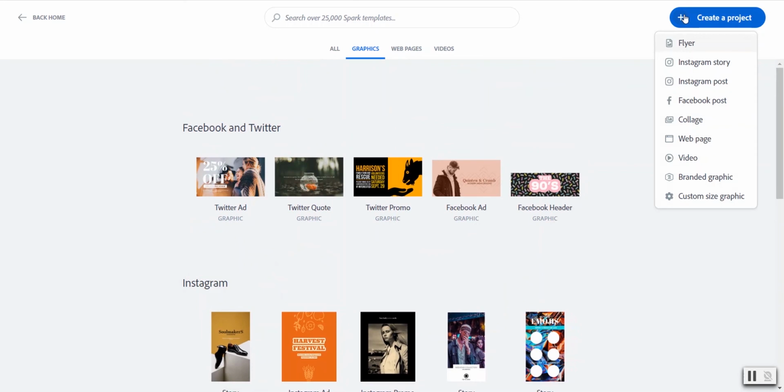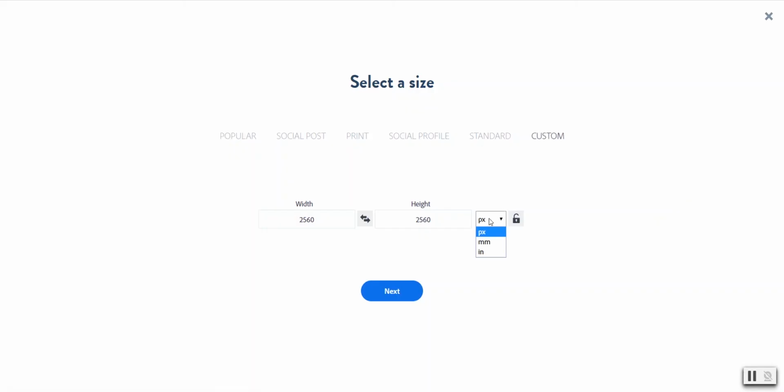You can also create your own custom size, and I'm going to show you that just to show you the limitations of Spark. So if I go to custom graphic size, I change it to inches. If I type in anything over 20, it will let me know that the maximum range is 20 inches. So I can make a poster that is 20 inches by 20 inches, but it won't go any larger than that.